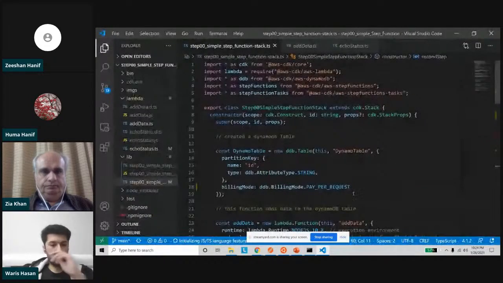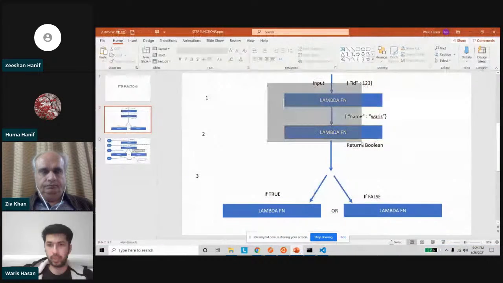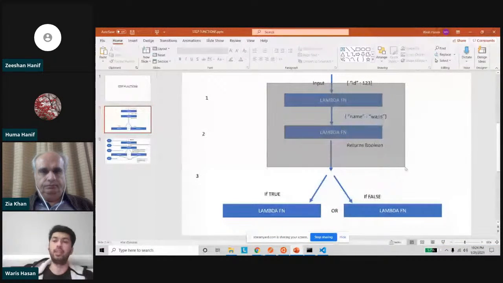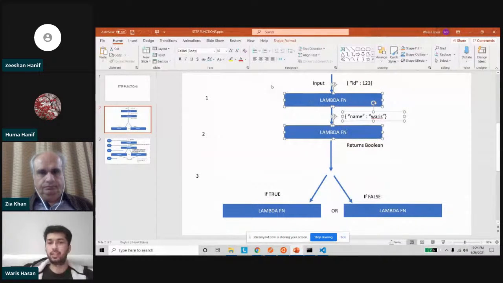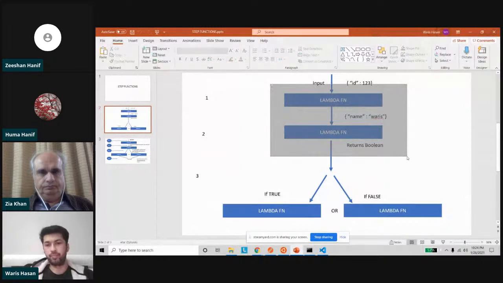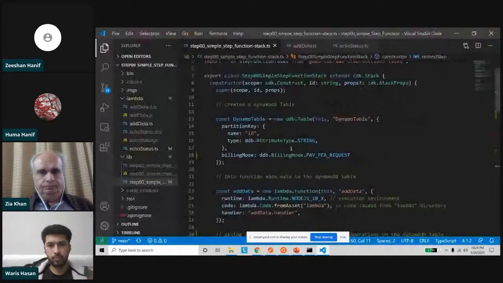So this step is very, very similar to this thing over here, only this part over here. So we have 2 Lambda functions in this example that are connected together in a step function, exactly in the same manner, right? So let's see what's happening.